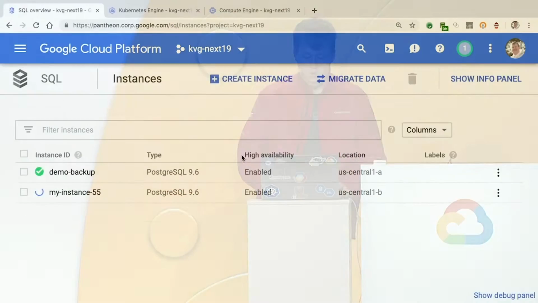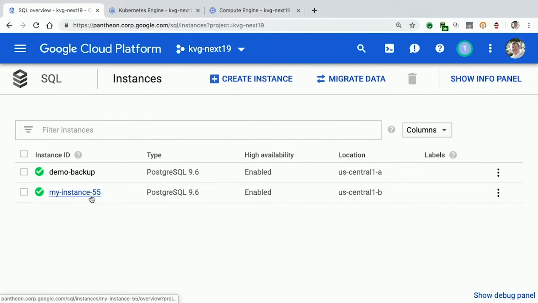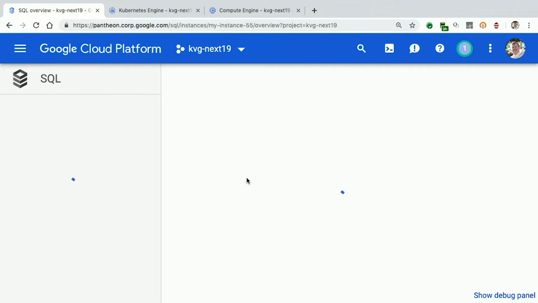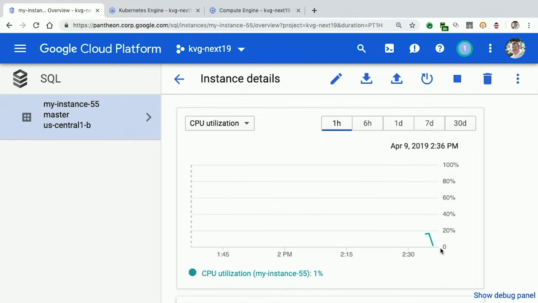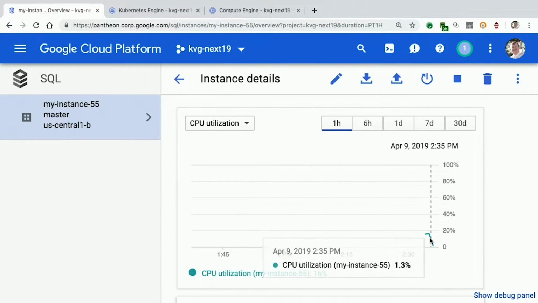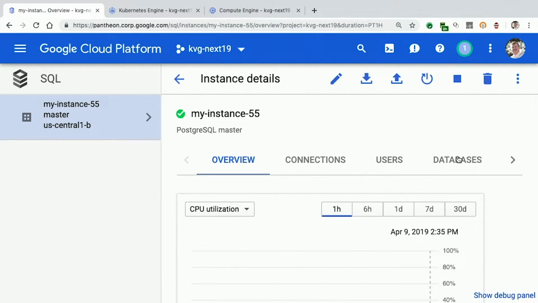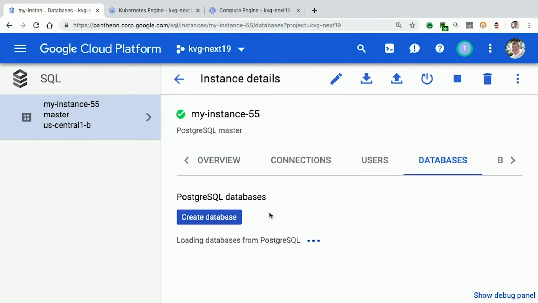If we can switch back to the presentation, please. So now that we have these up, let's go ahead and take a look at what exactly we have going on. This is the database that we just created. You can see here that we see CPU utilization. This is an instance of a database, but we actually have to create the database real quick on here.